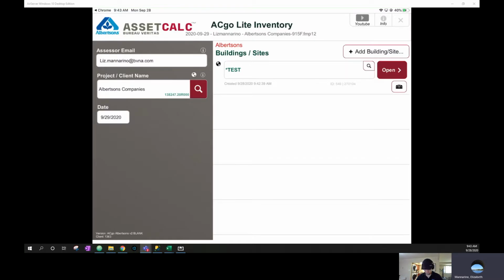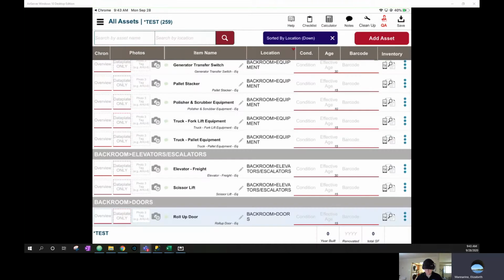Okay, so this is my one building. If you select the wrong building, you can still change it. So now I'm going to click open. It's going to take me to my all asset screen.